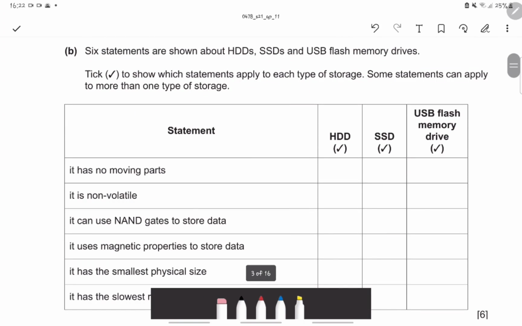The next one says that 6 statements are shown about HDDs, SSDs, and USBs, and you have to tick which statements apply. Note the keyword, statements, and statements can apply to more than one. Has no moving parts. Which ones have no moving parts? An SSD has no moving parts. USB has no moving parts. HDD has moving parts. That's why it's not that reliable.